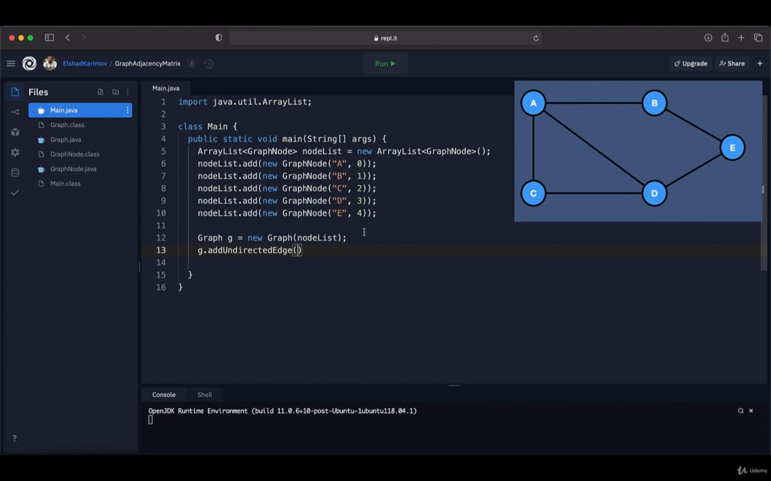So in this case, we know that the index of A is 0. The first index will be 0 and the index of B is 1. So I'm going to put 0 and 1. So with this, we are creating a link from A to B and a link from B to A. Then I'm just going to copy it from here and paste it one more time. So in this case, we are going to continue to the next edge.